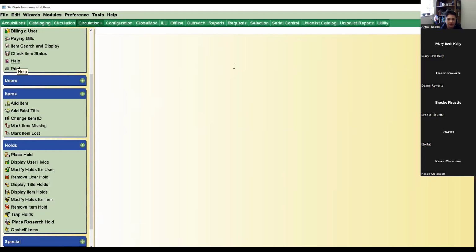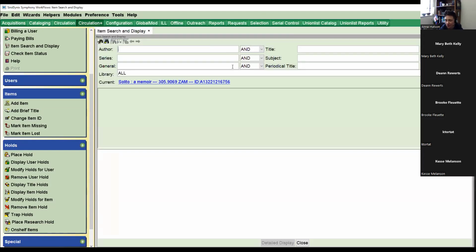Okay, I'm going to go into item search and display and do a little bit about some search strategy stuff. And then I will spend some time with our support site and RSA Cat, just as an overview.